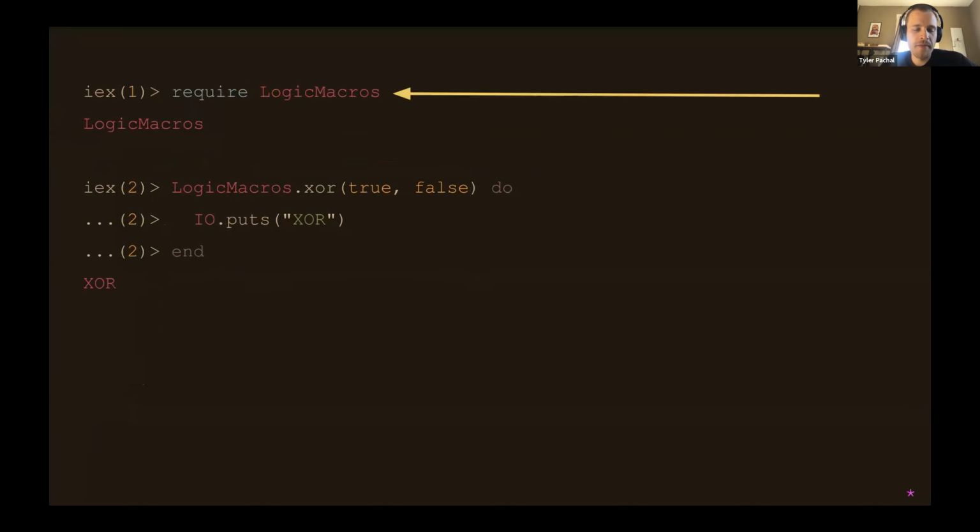To call this macro, first we have to require it. In your Elixir code, you probably see things like alias my module, or import this module, or use that module. So require is the most similar to alias, where alias brings in all functions, require brings in all the macros. So to call our XOR, we have to first require it, and then we can call it down here like this, give it a truthy operand, and then we can get our XOR printed out.